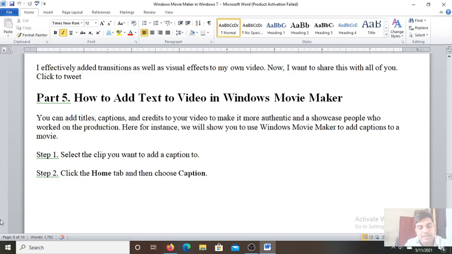Titles are added at the beginning of the selected clip where the credits are added at the end of the entire project. Captions can be added as a text to an individual clip provided relevant information. So how we add the title?